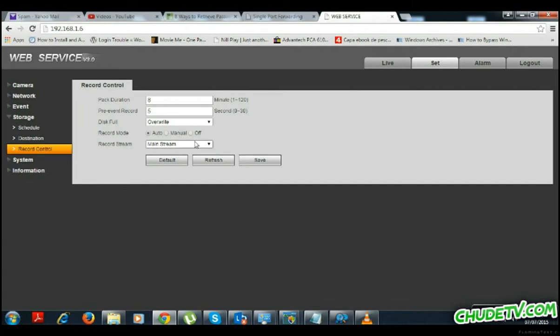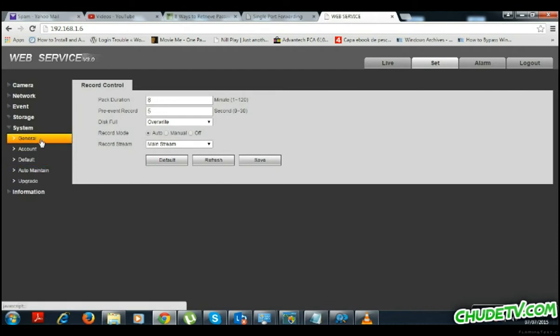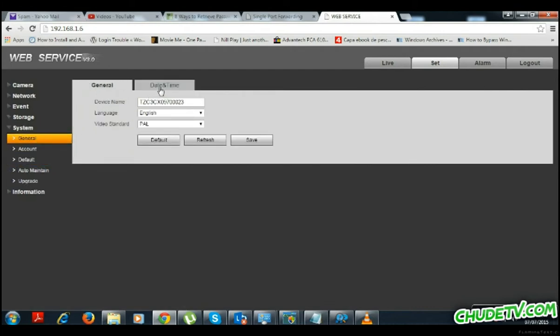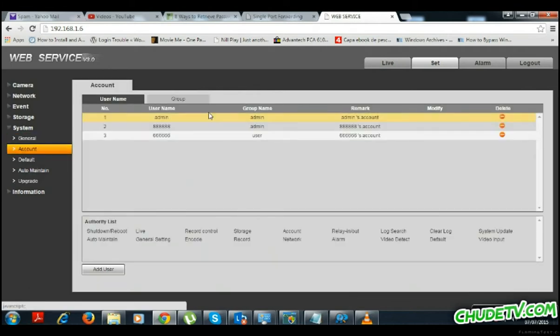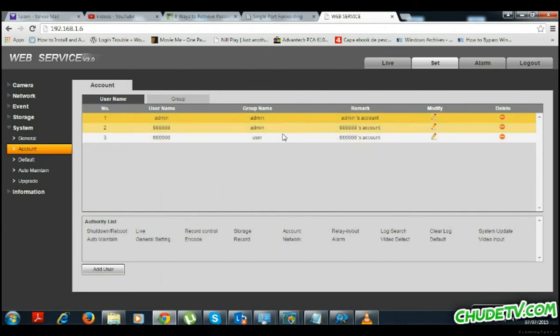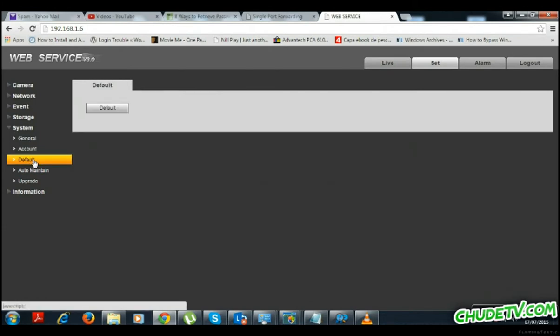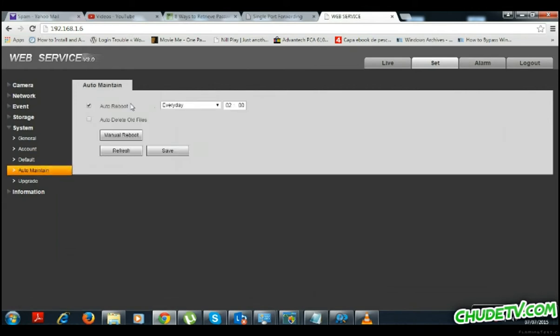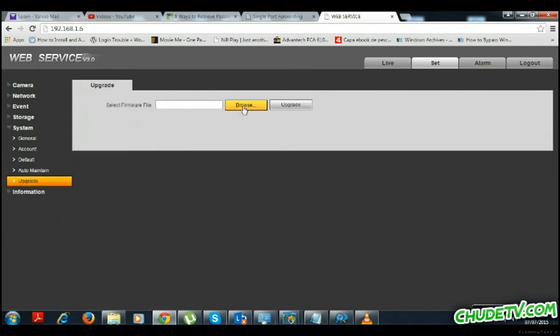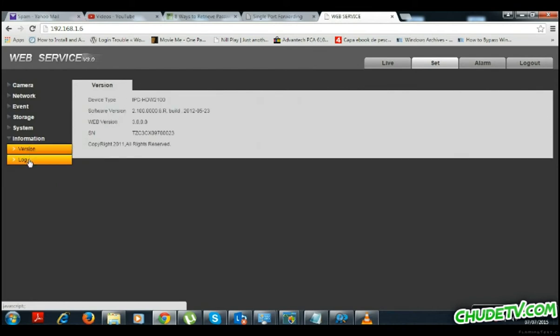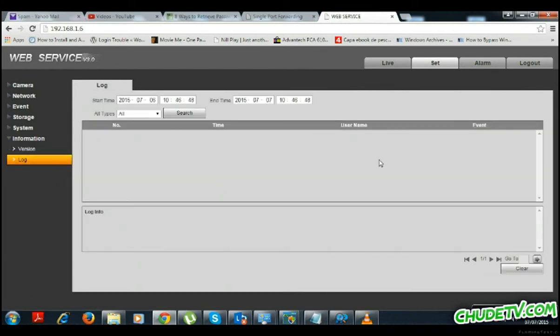Okay, now next we have system, where you have general, the device name, the language, and the video standard PAL, and you have the date and time. Then you have accounts, where you can select user accounts, and these are all the user accounts for this camera. Now you have the defaults to reset the camera back to default settings. And you have the auto maintenance. You want the camera to reboot every day at a certain time to delete old files automatically. Yeah, you can do that. And you have the upgrade to upgrade your firmware. And last but not the least, information of the version and the log.